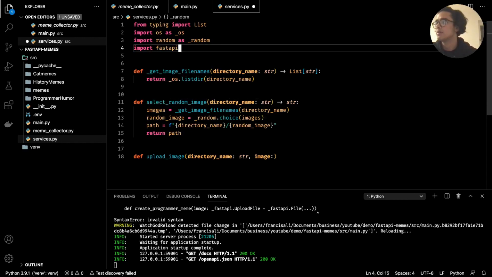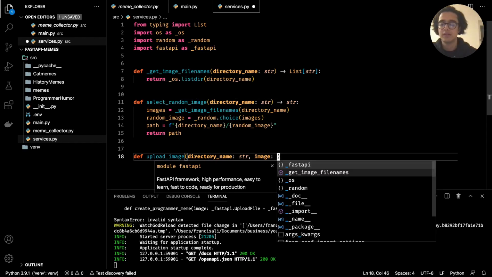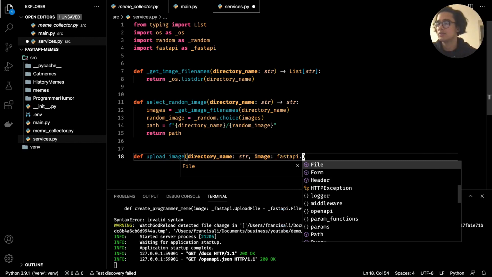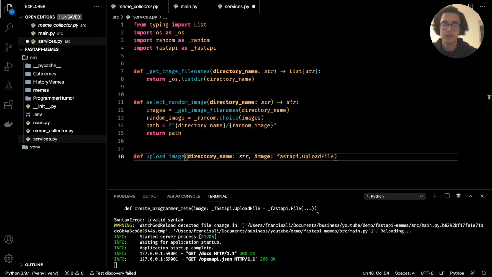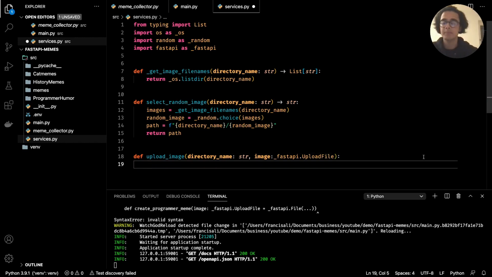So just import FastAPI as FastAPI. And we can say FastAPI.upload file, like so. And yeah, that's our type now. Let's go fill this in.